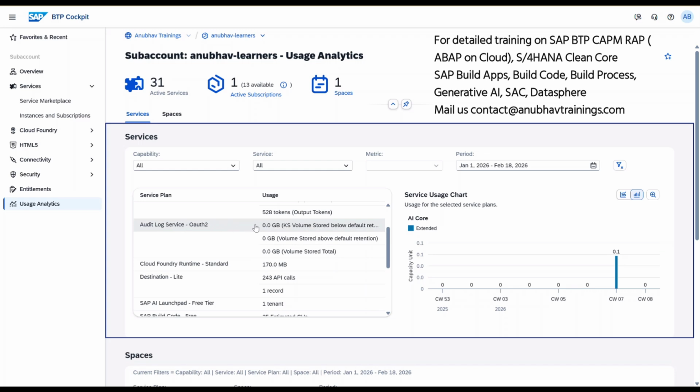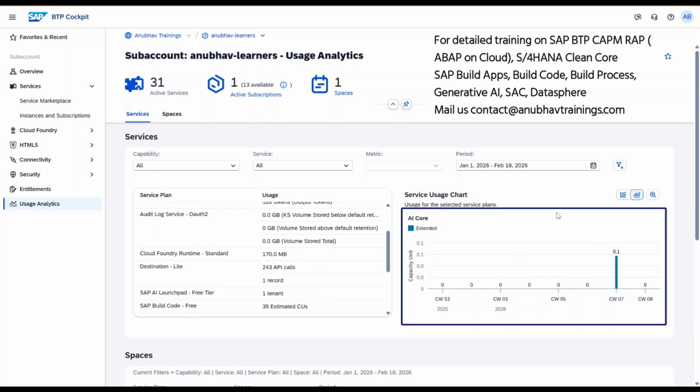Looking at the service plan details, we can see Audit log service with OAuth2. This is consuming storage below the default retention period and has 0.8 AI requests. The chart shows usage spikes in calendar weeks 1, 3, 5, and 7.